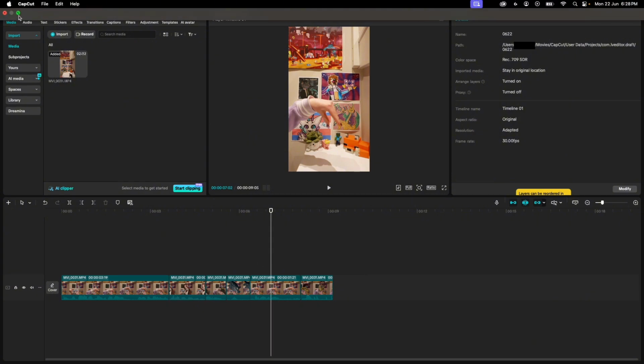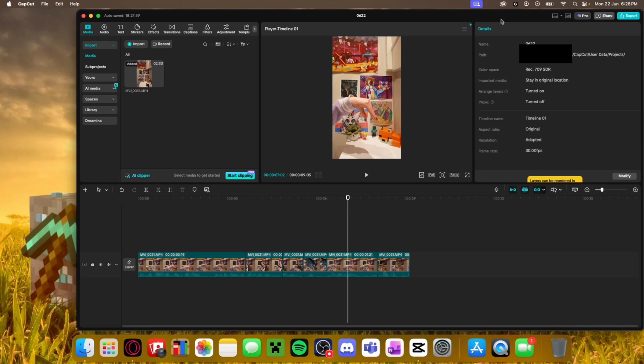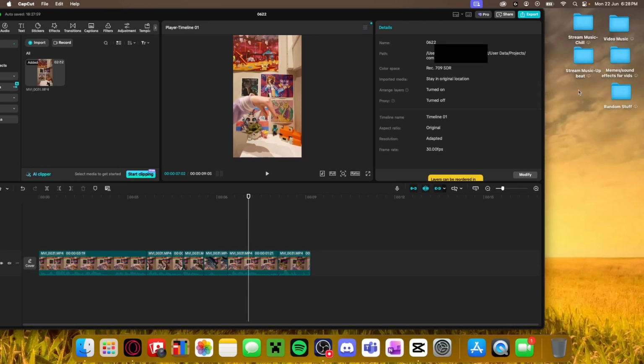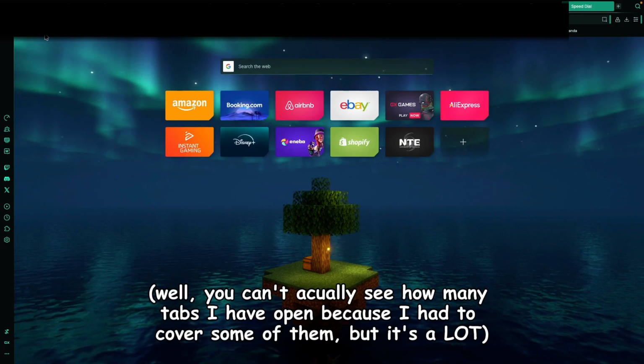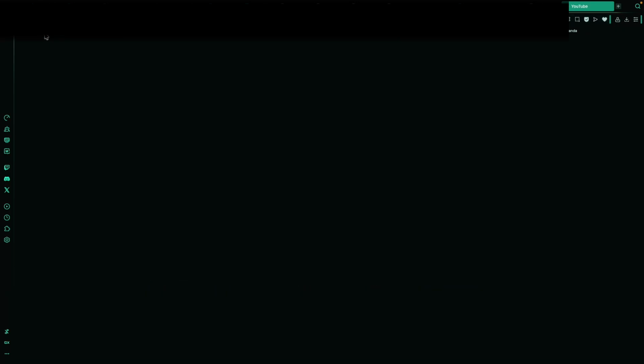Unless, of course, me, I like to have my folders here, but if you don't have that, this is how I get my music. So you go to just your regular browser, ignore how many tabs I have open here, I'm unorganized. Go to YouTube.